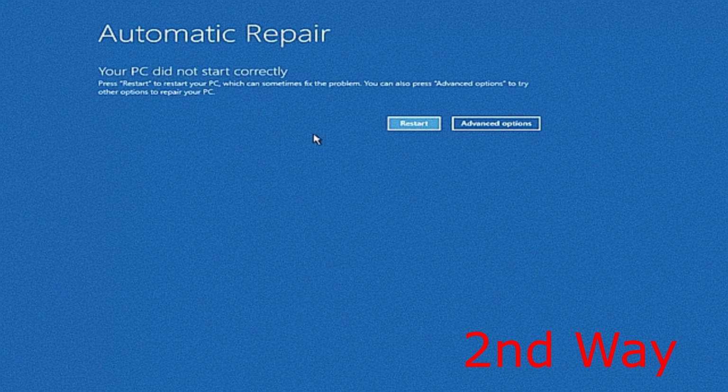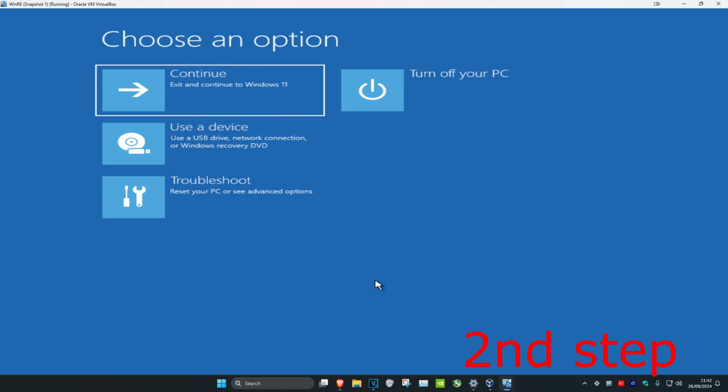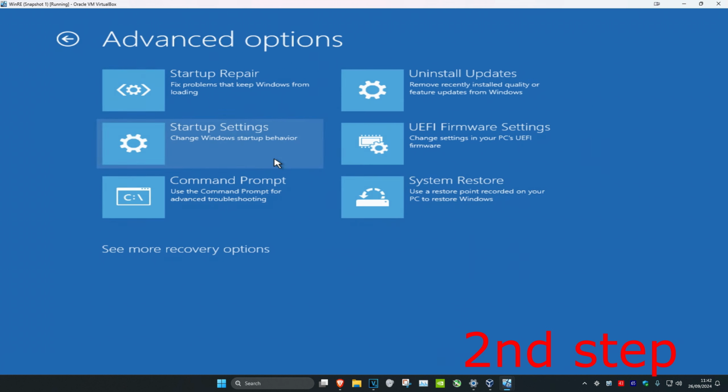It's going to say that your PC did not start correctly. You want to click on Advanced Options, which will now take us to here. Now you want to click on Troubleshoot, Advanced Options, and then Command Prompt.